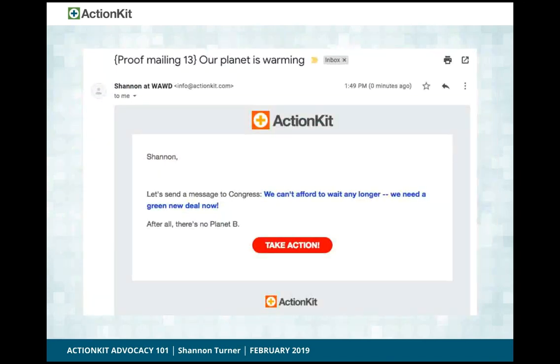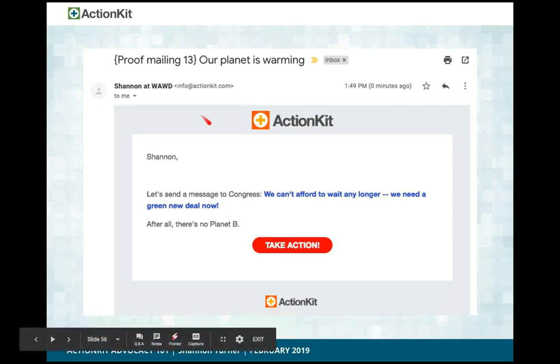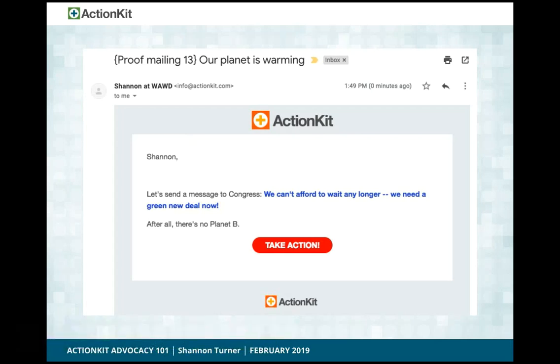If I switch over to my email really quickly, you can see that I've got my proof email here. If something looks wrong, especially with one of your snippets that creates the personalization, you can make your edits and get more proofs to make sure that everything looks good.